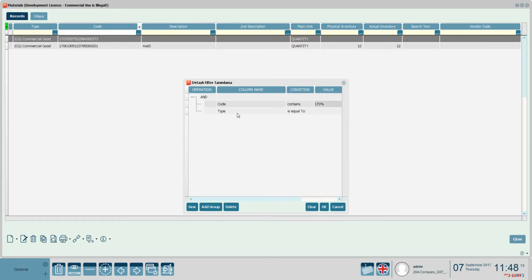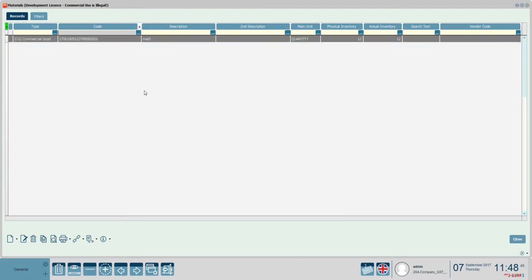And I want another condition on the description. It should be equal to mat3. As I know the description, I am entering is equal to mat3, and the code starts with 170, so it will get filtered. If I click on OK, you can see the record is filtered out. Like this you can do filters.